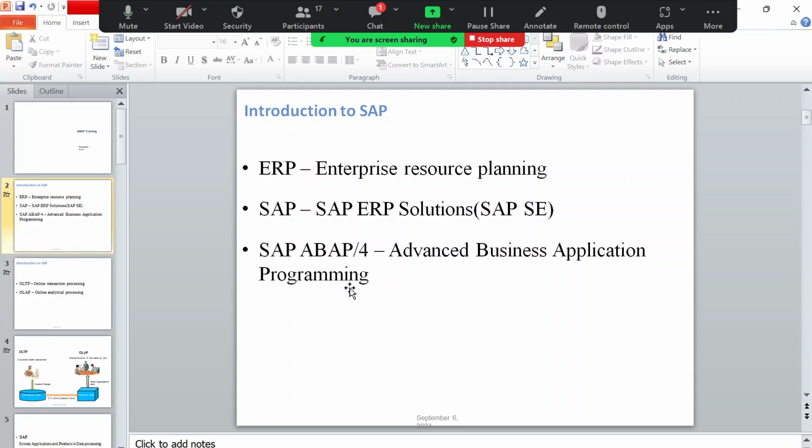So what is ABAP? ABAP is a fourth generation programming language which we use in SAP ERP to create custom applications as per the customer requirements, and enhance the standard application with additional features. To do these two functionalities, we use ABAP.